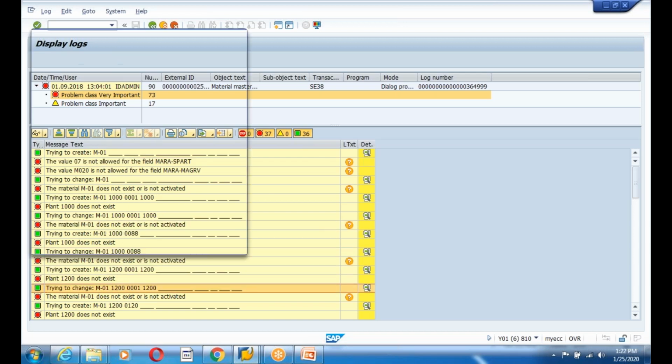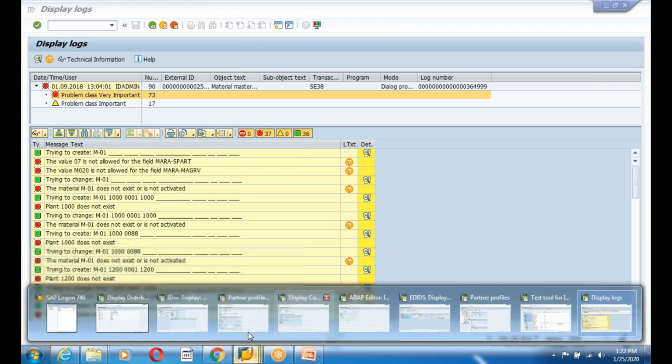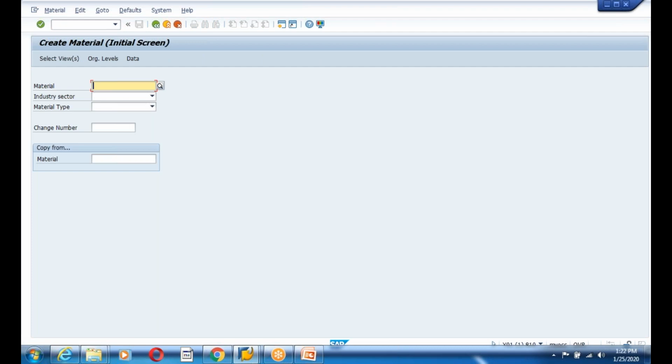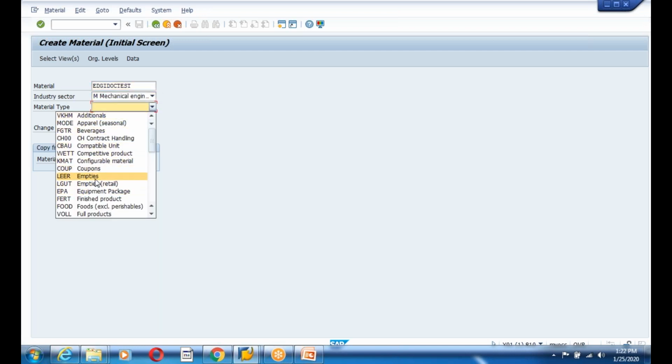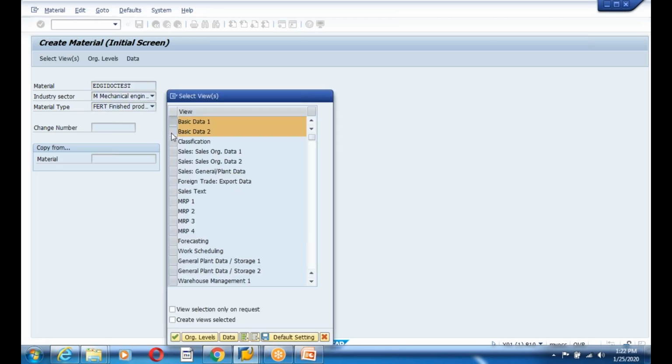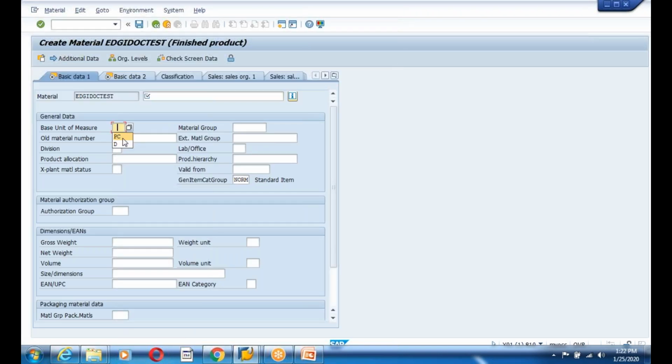So maybe what we can do is create a simple material, guys. From the outbound side, I don't use any standard materials. I am going to create a simple material. MM01, okay, create EDG Idoc test. This is my material, guys. It is mechanical engineering and FET, a simple material. Okay, enter. Only basic data 1 and basic data 2. Basic unit of measure is kg.